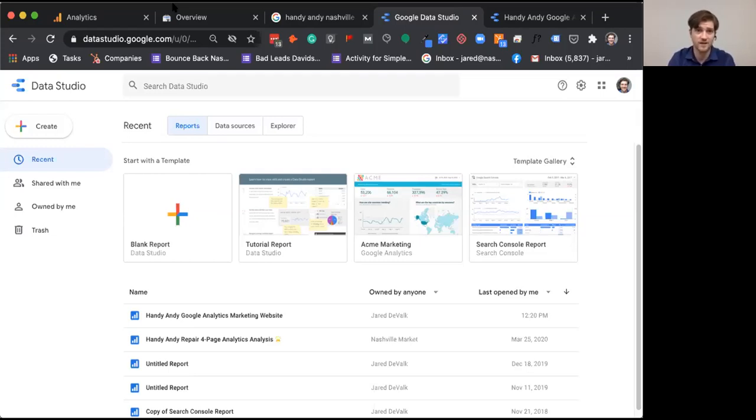Data is now the oil of today's age. Oil used to be the big hot commodity. Well, now it's data, and there's so much data coming from so many different places, and just knowing how to navigate that, I think, is really important.